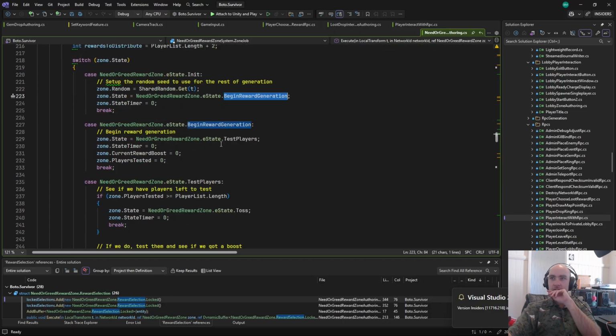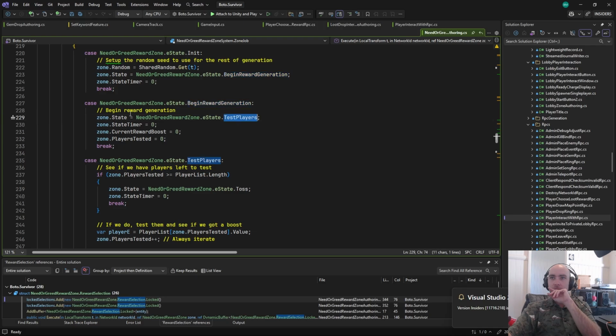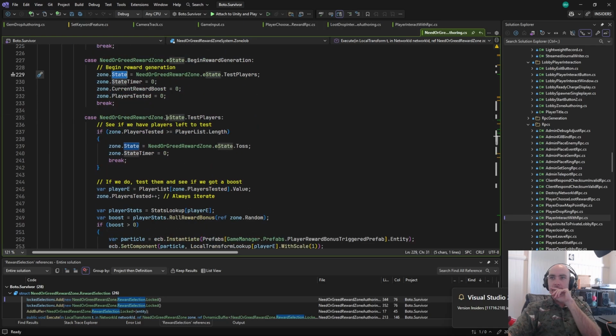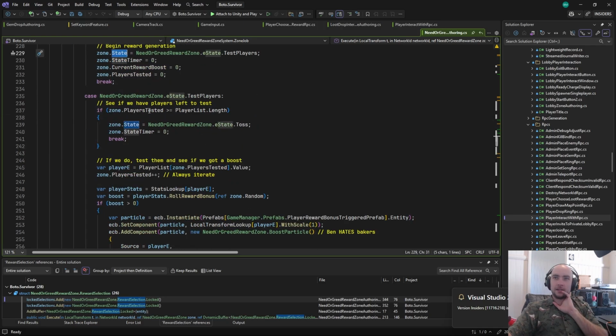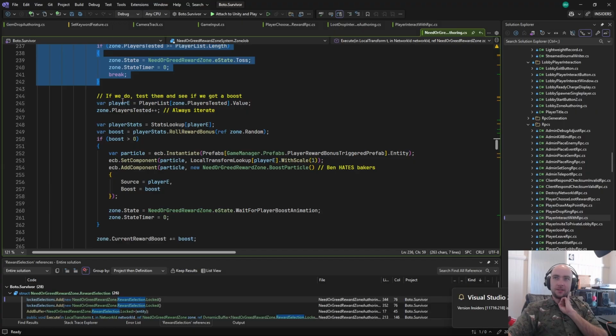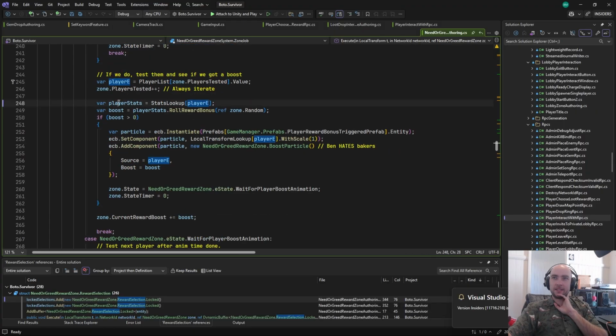It begins reward generation, it goes to the test player state, so if all of the players have been tested, so all of the players in the game, then it'll start tossing the items out. But until then, it goes to each player. It looks at the player's stats. It determines the reward bonus using the zone's random seed.